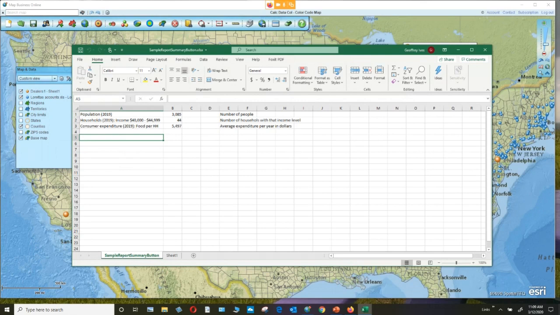And that was the dollar value, the $5,497 that are spent on that expenditure per year in dollars. So if it was Canada, it'd be Canadian dollars. In the US, it's US dollars.